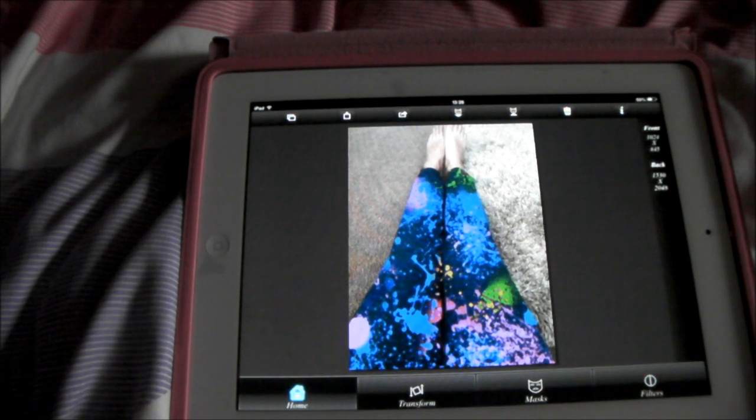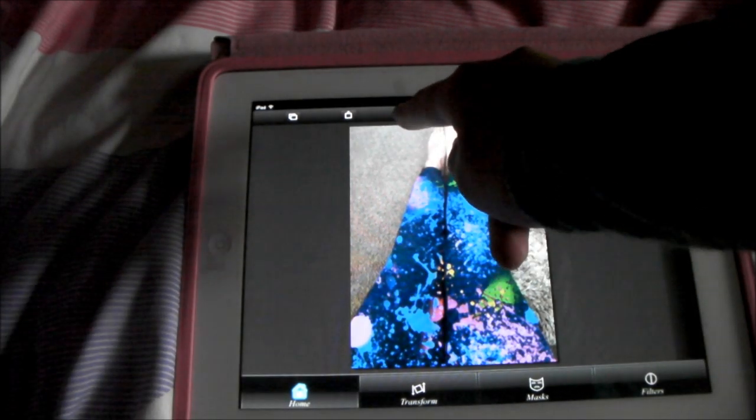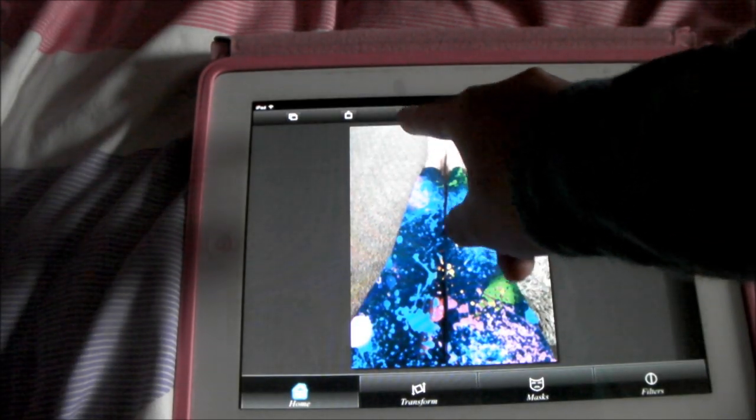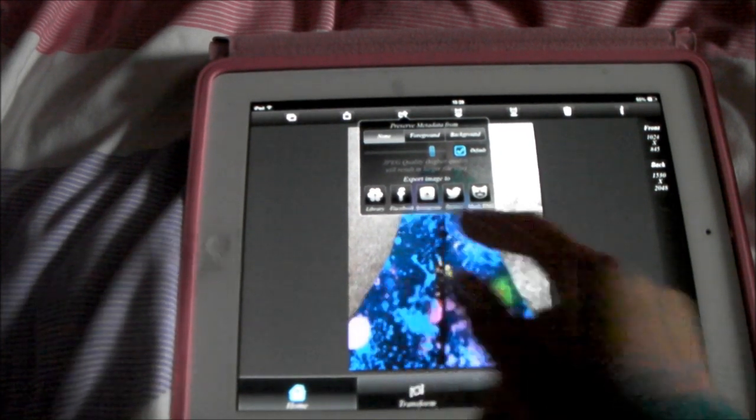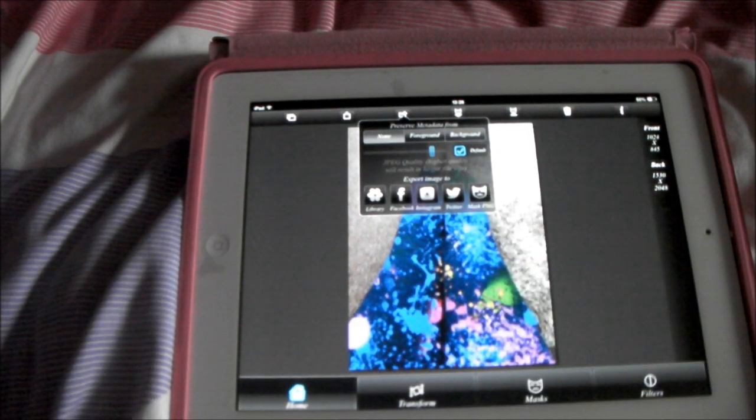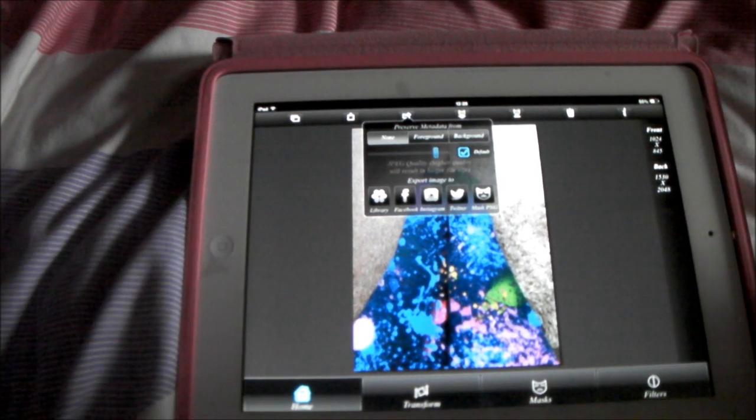And this just then go back onto home, just to make sure it looks okay. You go onto this button, and you tap on it, and you can save it to your library. You can put it on Facebook, you can put it on Instagram, Twitter. I have no idea what the end one is.